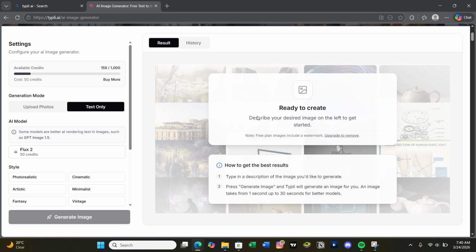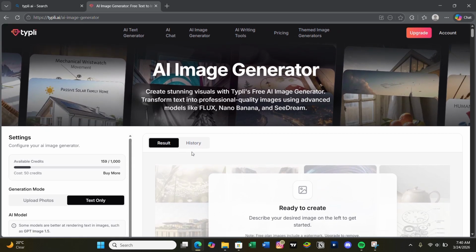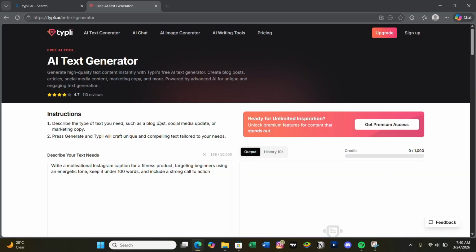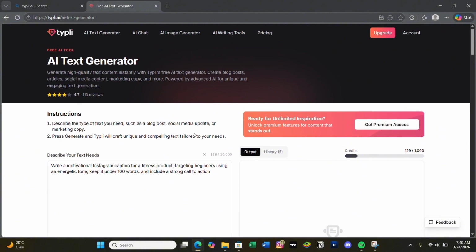Now earlier I did mention comparisons, so let's talk about that quickly. Compared to something like ChatGPT, Typli AI is more structured. It actually gives you ready-made tools instead of just a blank chat box, which can actually be easier for beginners. On the other hand, tools like ChatGPT can be more flexible if you already know exactly what you're doing. So it really depends on your style, to be honest. If you want something simple and organized, Typli works really well. But if you want full control and flexibility, you might prefer a more open tool.